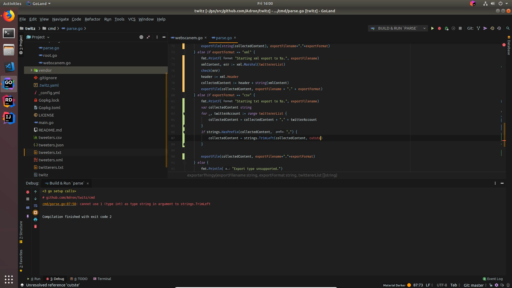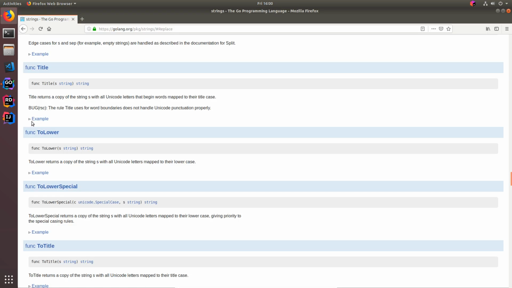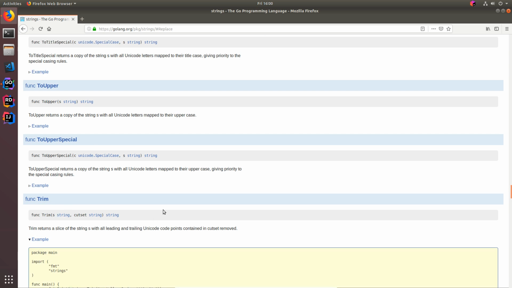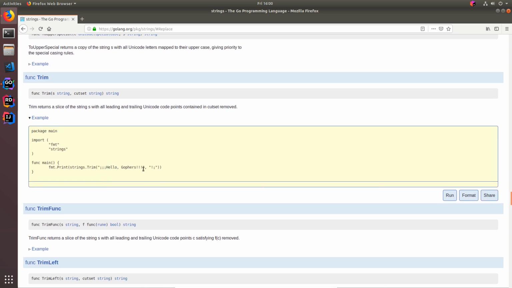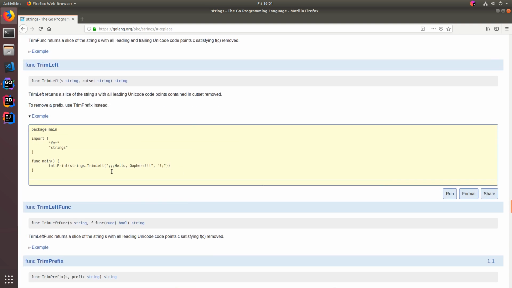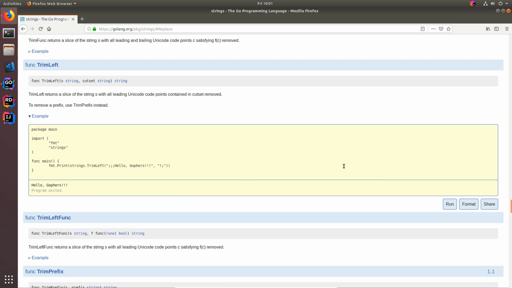Cut set. Oops. Sometimes the docs are trash. Trim. Example. Oh, there, it at least shows up this time. Trim. I don't want to do that one. Trim left. Show me an example. Okay, yeah, that's pretty much what I want.